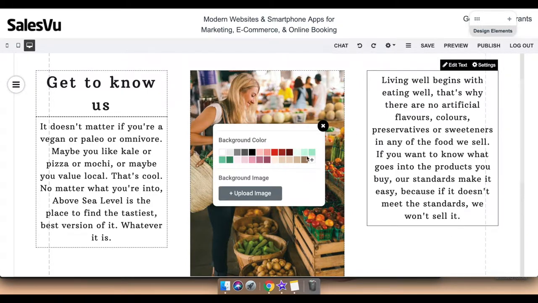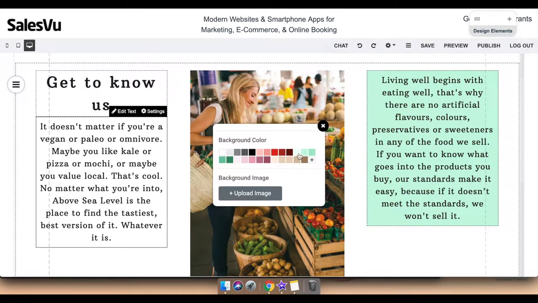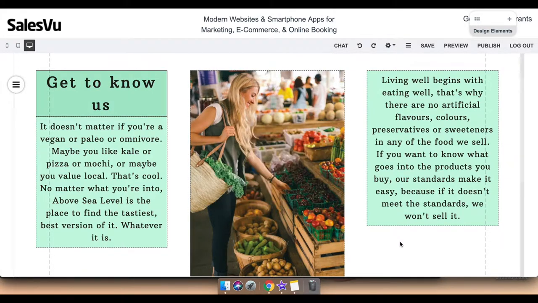I'm also going to add a background color by clicking settings, choosing a color. You can also add a background image if you want to make the text stand out.